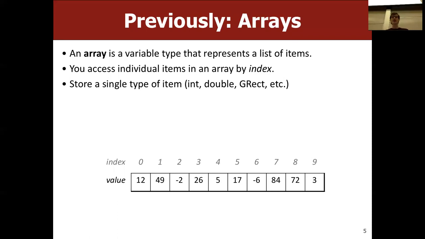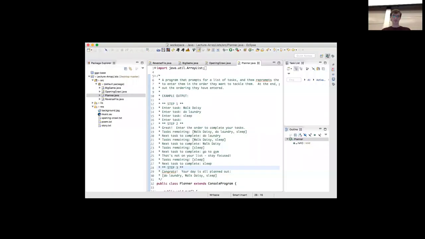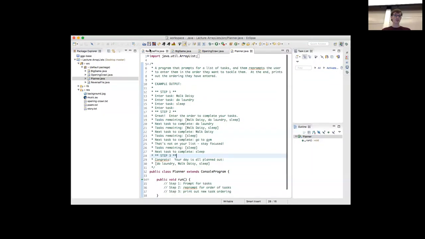And we saw a pretty cool program that Ashley showed. If you remember back when Ashley lectured on arrays, we saw this program, and I'm going to jump back to Eclipse and run it. Okay, I'm going to run her big game program that we saw earlier.